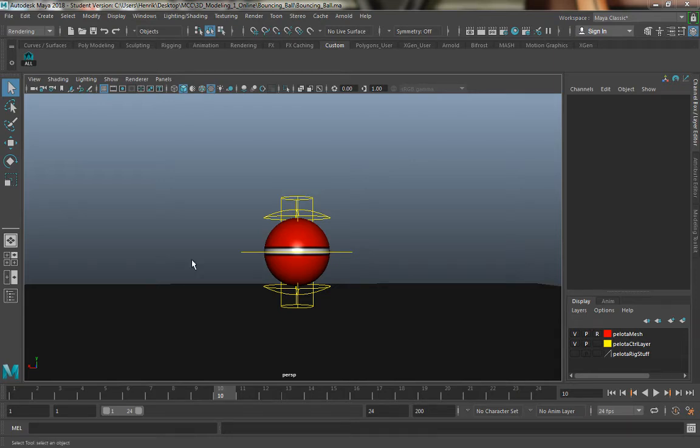Hello everyone. In this lab I'm going to show you how to export an animation from Maya into a video format. We're going to use Adobe Premiere to export our image sequence that we're going to create here soon. And we're going to go ahead and do that using the bouncing ball.